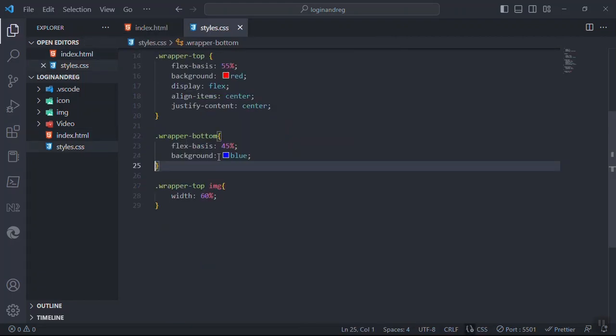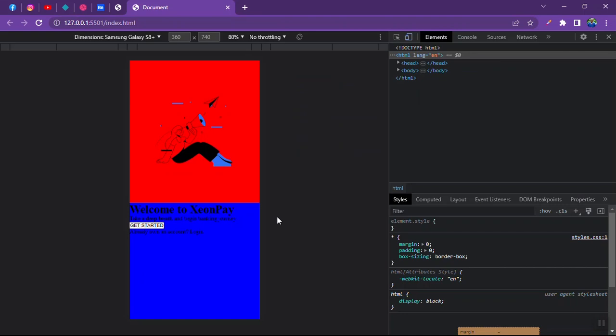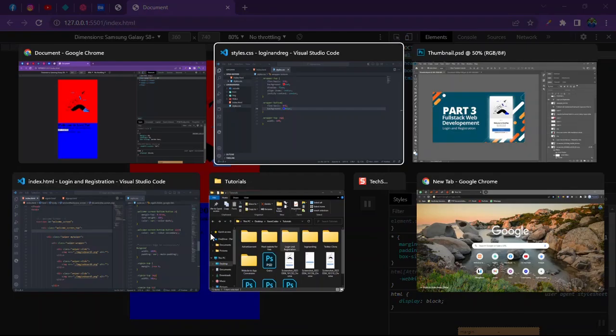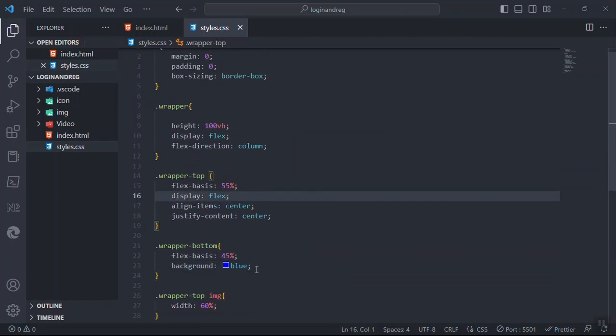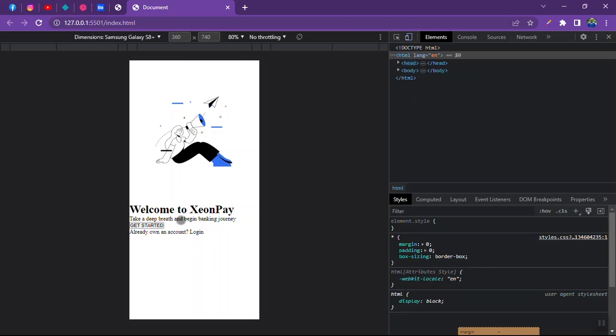All right, let's continue. I want to make sure we finish this page in this particular video. Then in the next video, we'll proceed to the login page and the sign up page. So the first thing we want to do in this particular page, let's remove this background color. So we have it this way.